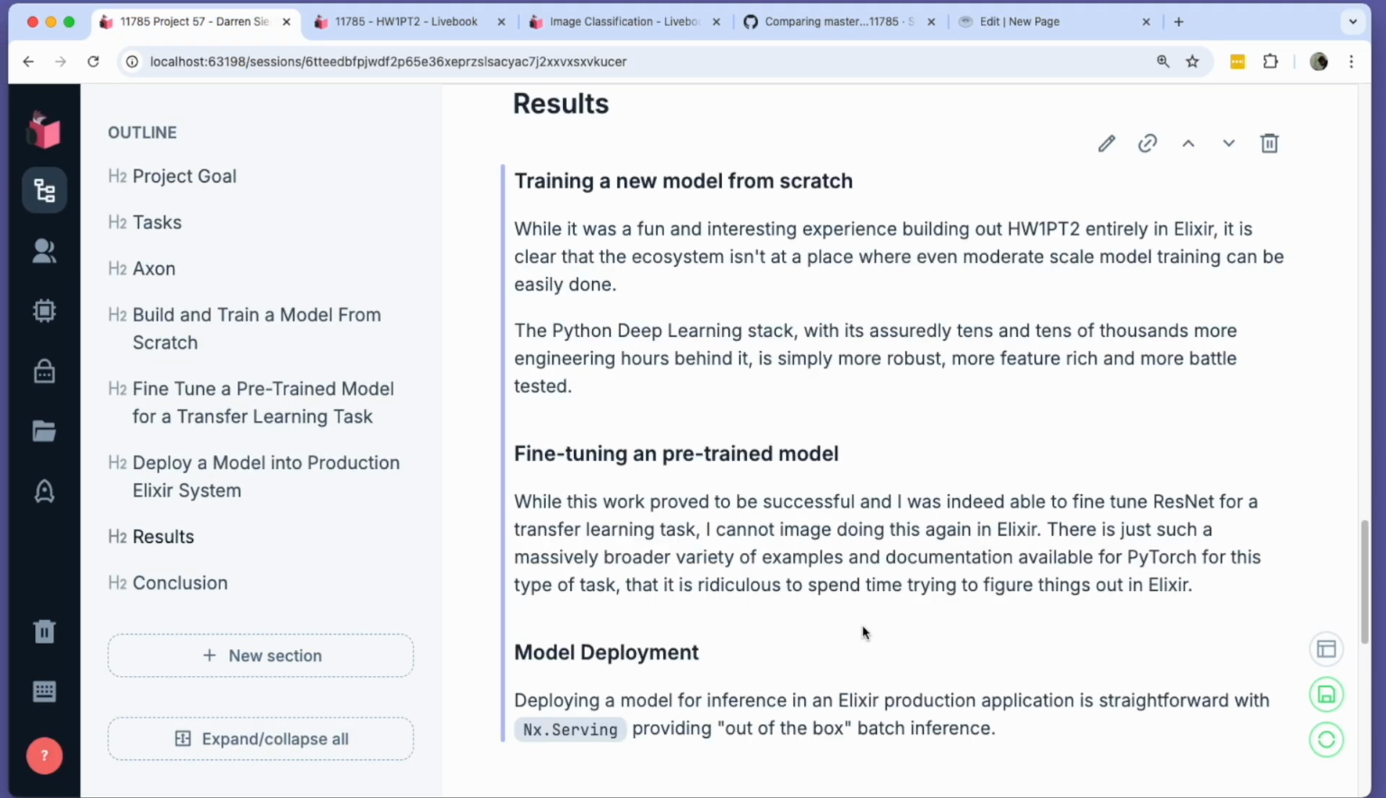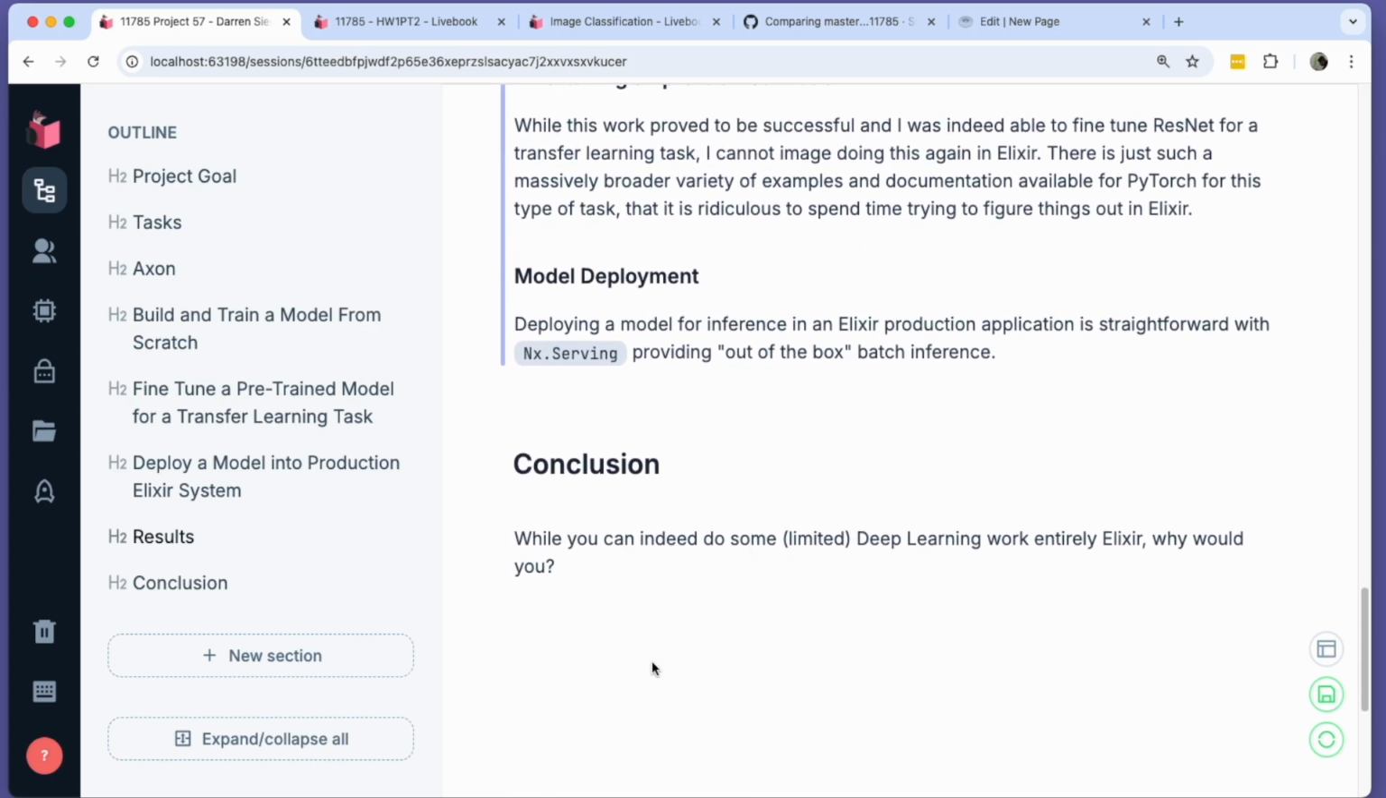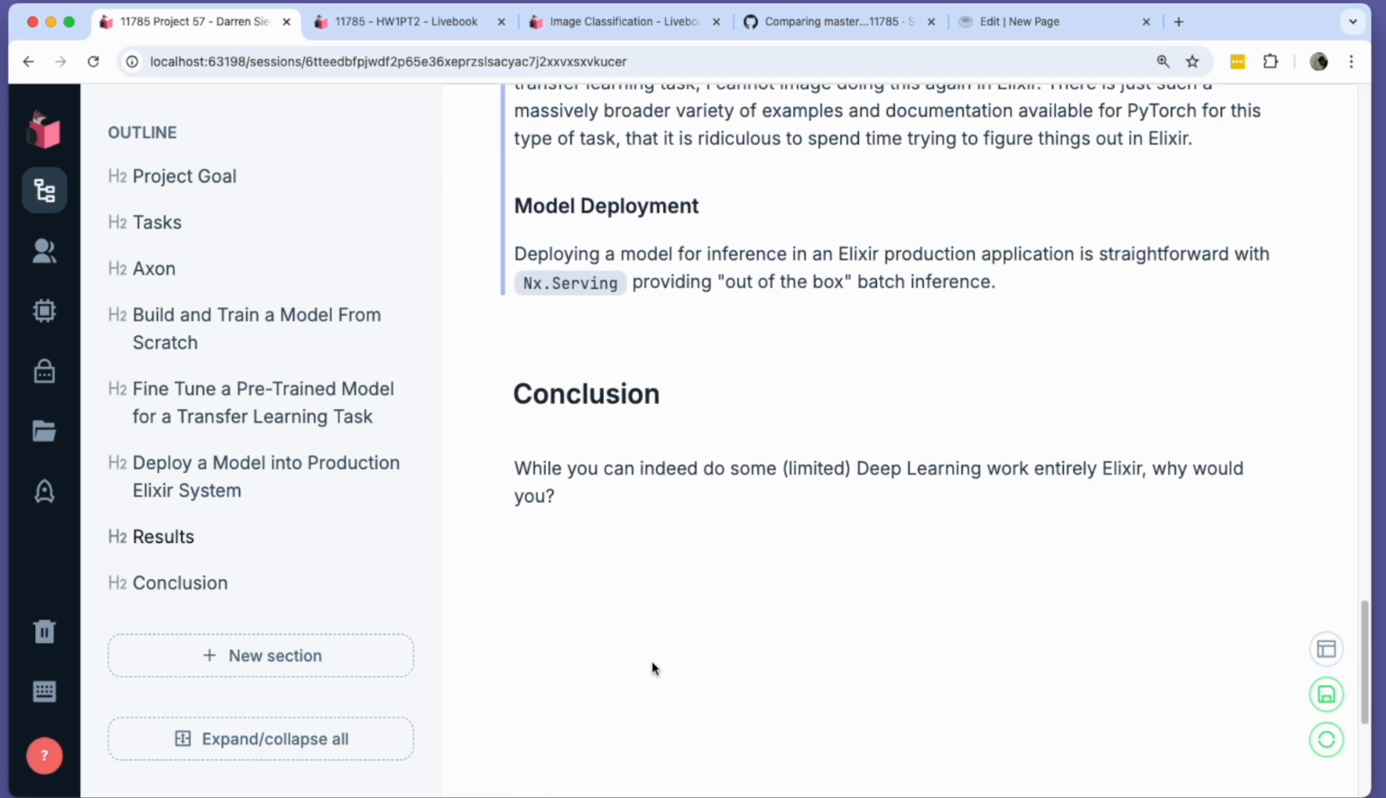So looking at the results for part 1, training the new model, I would deem that to be a failure since I was never able to actually complete one single training epoch due to a variety of performance issues that I outlined fully in the full course project report. The fine-tuning of the pre-trained model and its deployment, however, were successful, albeit with some challenges with some lack of documentation. So in conclusion, it is certainly true that one can now do deep learning work in Elixir, but I'm not sure why one would choose to do so.